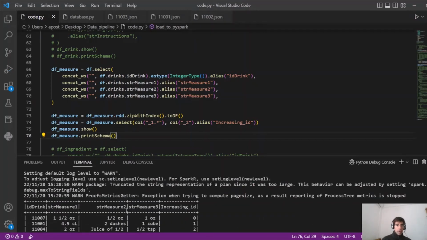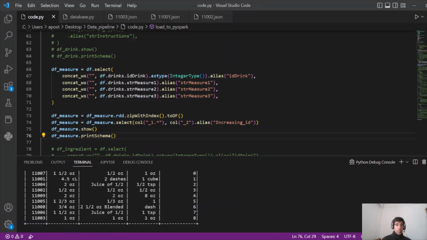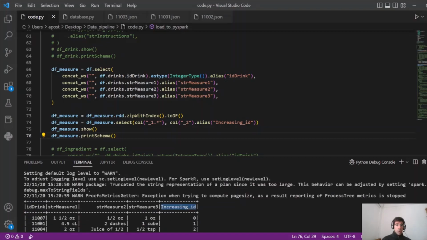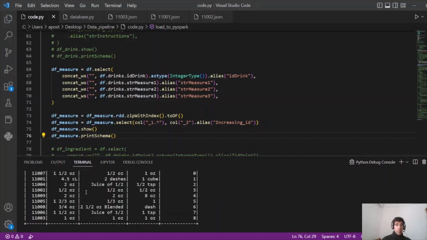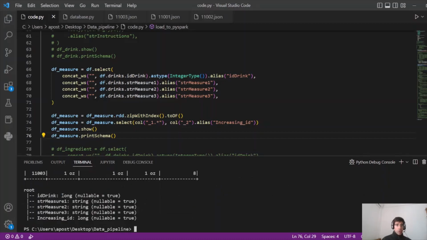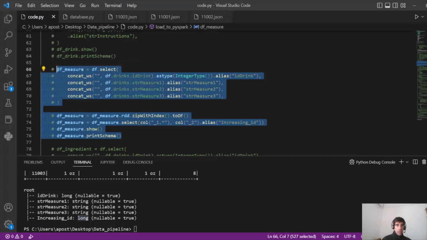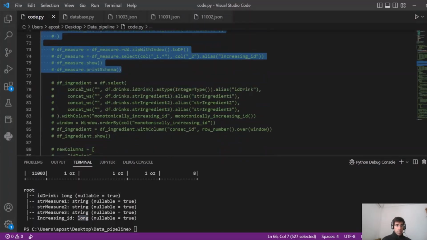And here we have it. So we have now a proper data frame with an extra column which is a sequence. So we provide a unique ID for this data frame, and here you will see that ID is type long, string measurement is type string, and then increasing ID is type long. So that's the second data frame. Let's comment that out and check the third data frame.